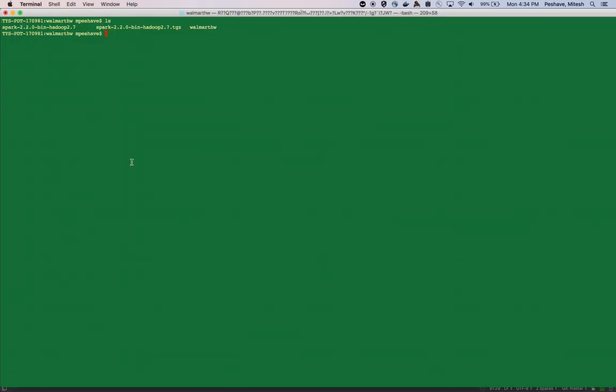One other thing that we also need to check is Java. It needs Java 8. So I have Java 8 already installed. So just make sure that Java is installed and Java home is set up properly.